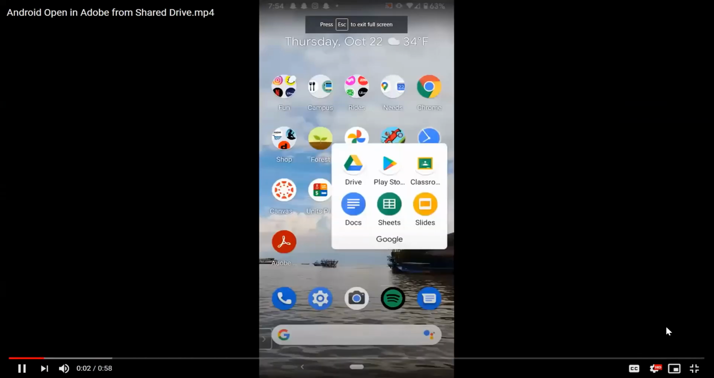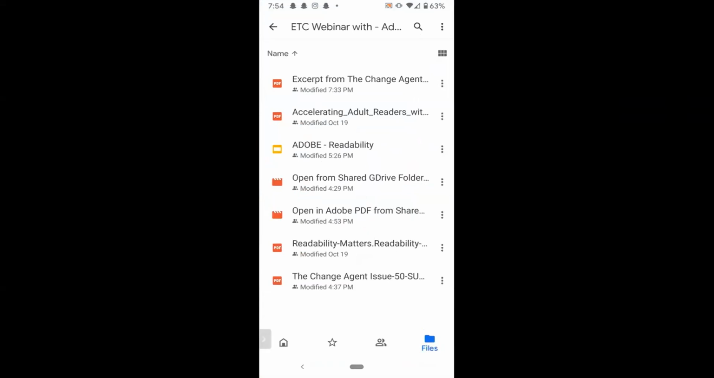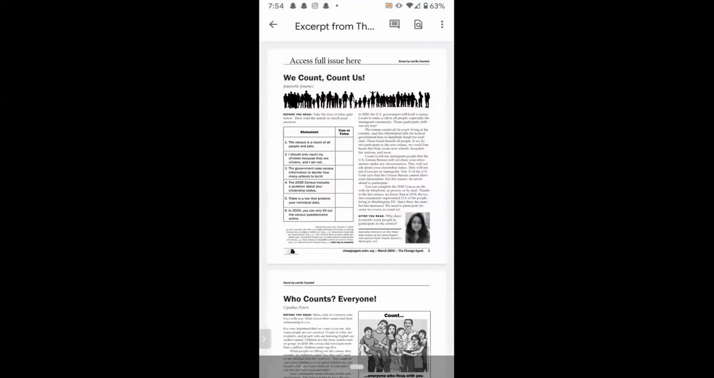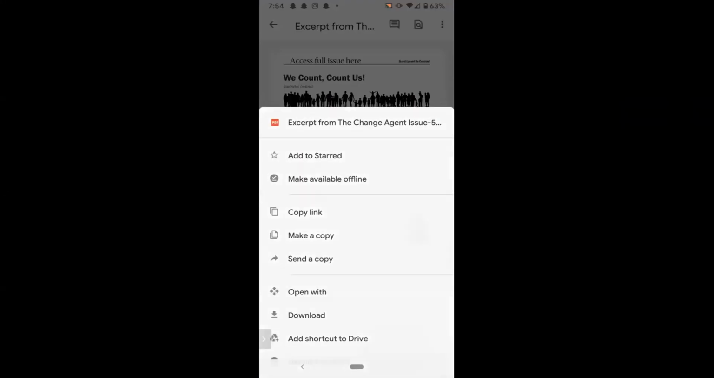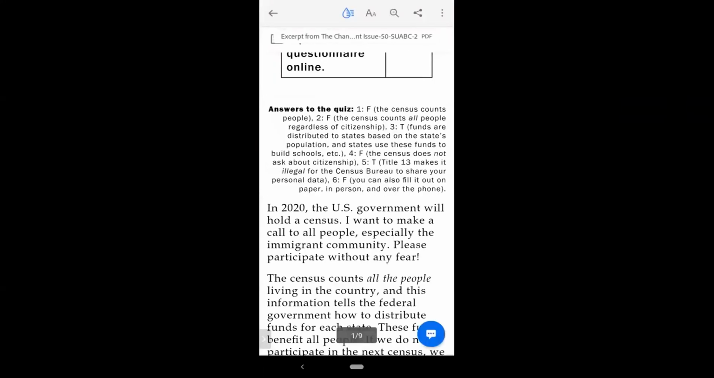So Victoria is showing the Android video, which works really similarly. It's from the Google folder, and you open up the PDF, and then you can click the three dots to open with again. The first time that comes up, Adobe doesn't appear at the top. It's in a list, but thereafter it's viewable. It almost looks like a default.